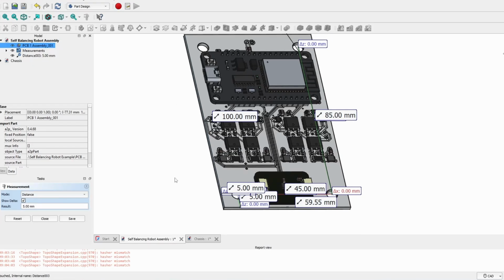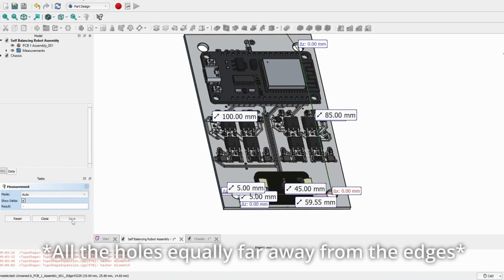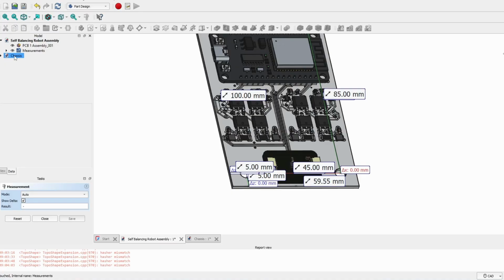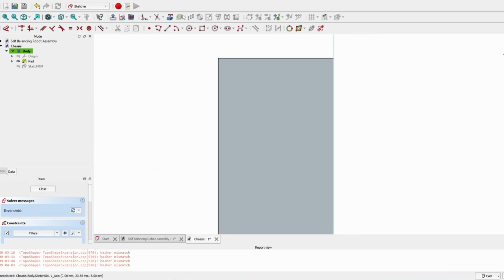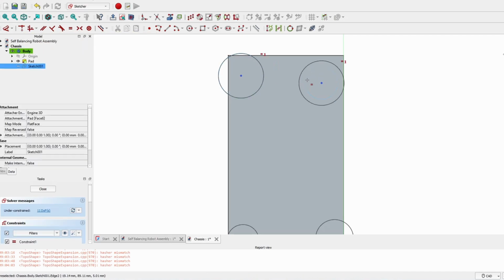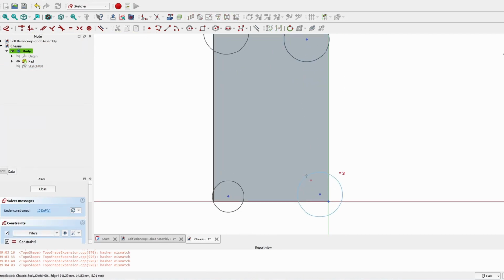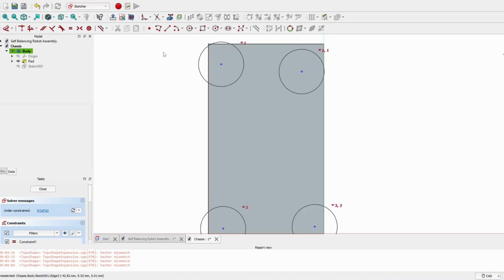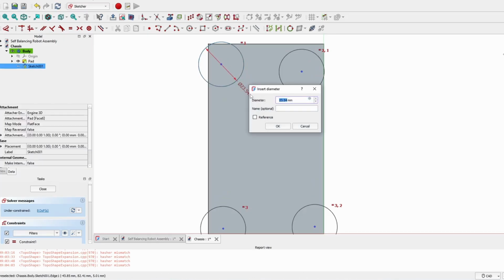Now we know where our holes should be. So I'm just going to save that. Go back to this document and we can start to create just 4 randomly sized circles. We all know that the holes should be equal, and the diameter should be 5, or radius of 2.5.